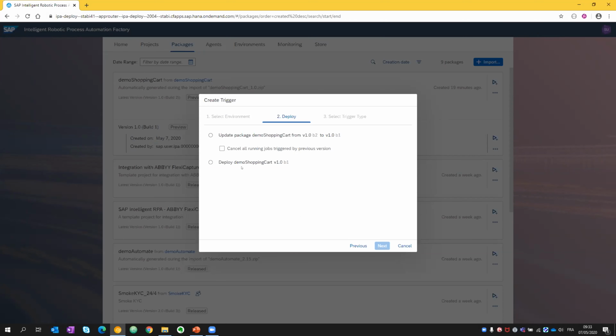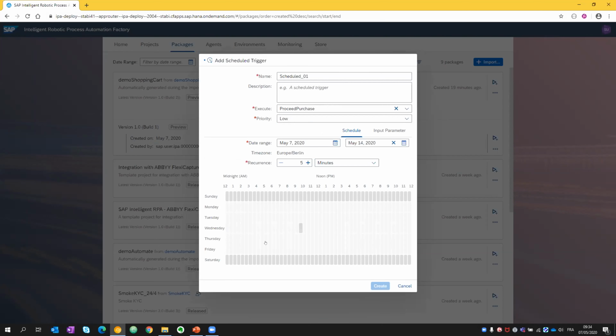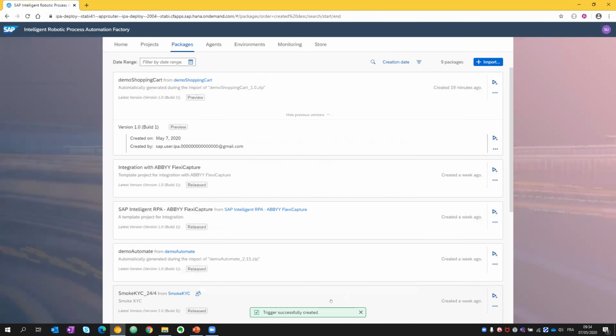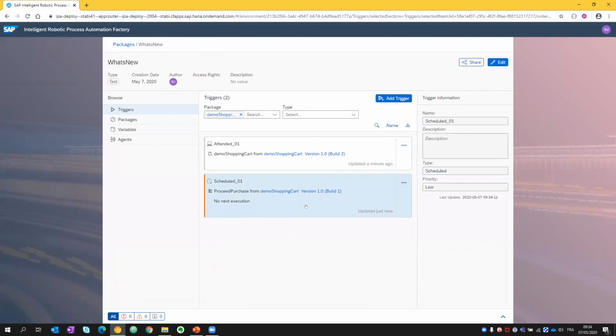The second option is, okay, no, I want to use these 2 versions of my package in the environment because I want to do some tests. So in this case, I will select that I want my 2 package versions in my environment. And I will create a schedule trigger in this case, just to show you that now we have a couple of things. Here you see that my new schedule trigger is orange. Why is it orange? Because this means that it's not able to execute. There is a warning here. Why am I not able to execute this trigger?